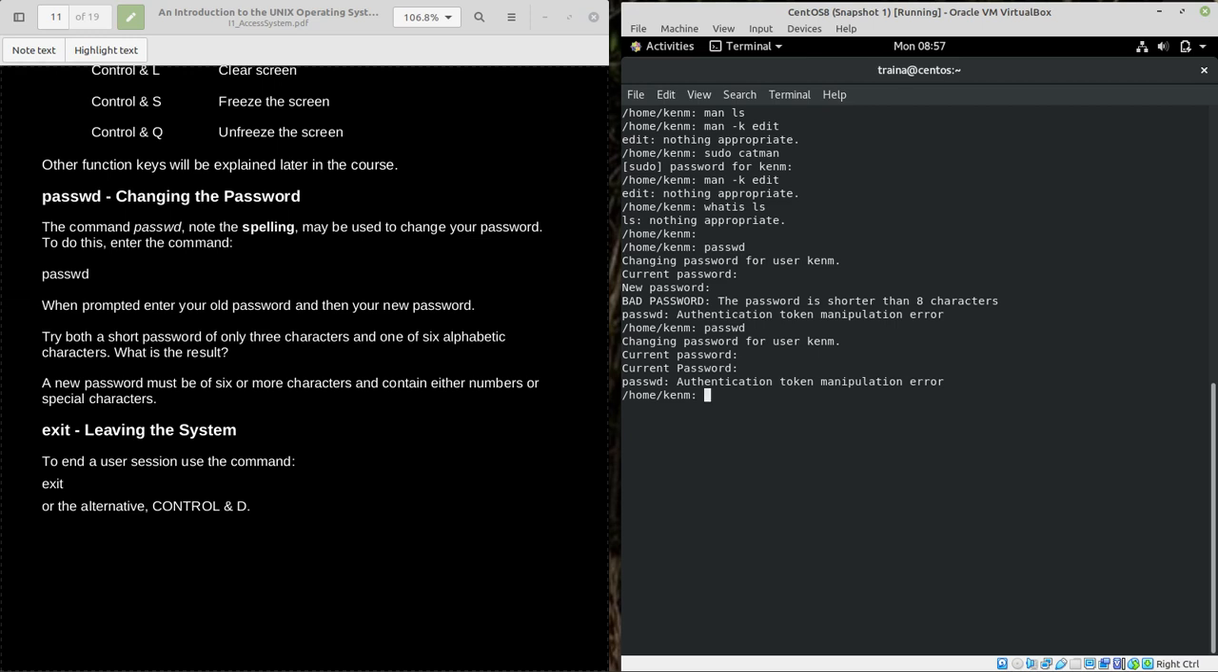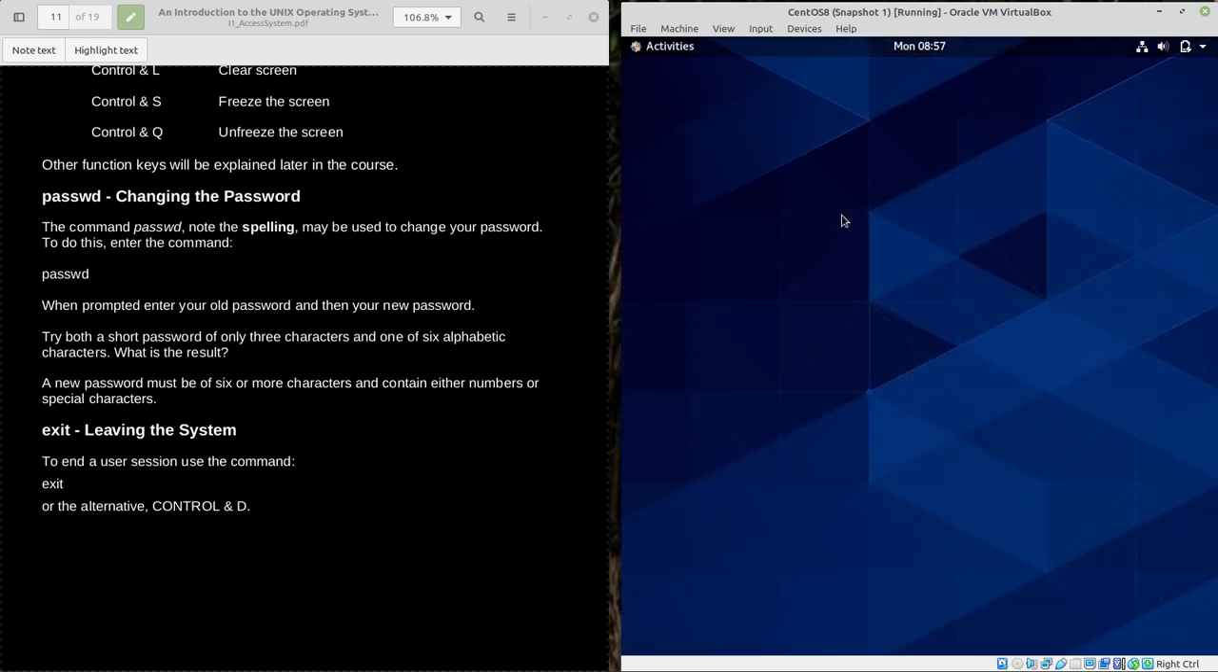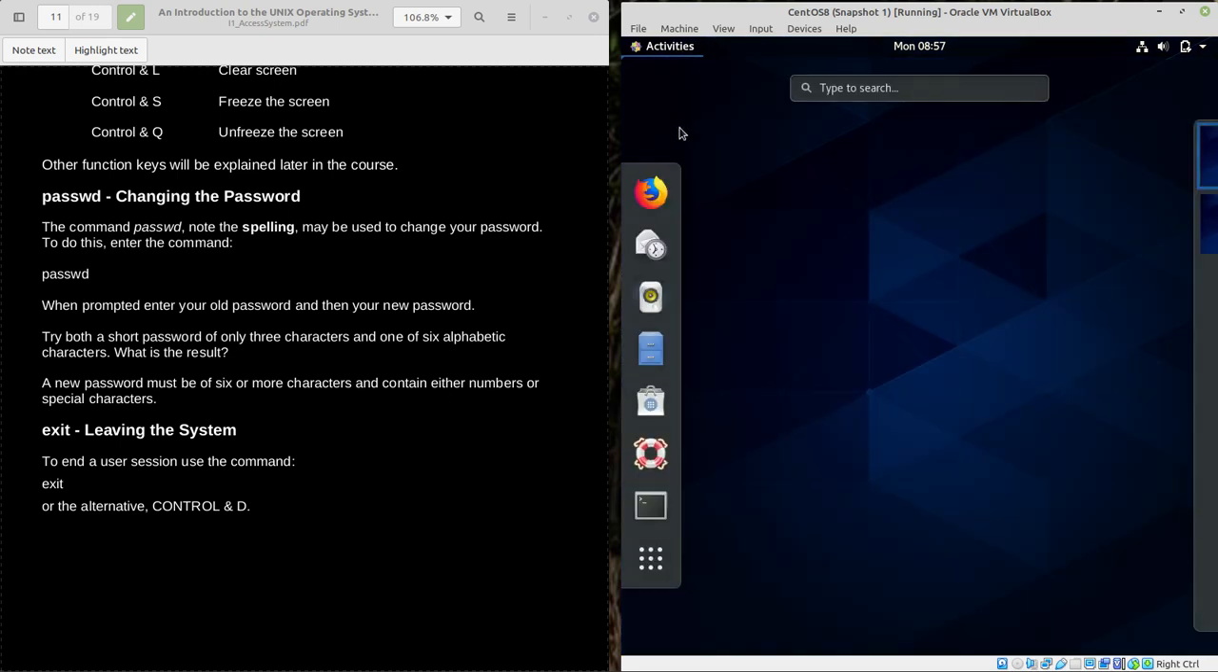I'm not sure whether it took that as a password or not. That's weird. Let's go back to a terminal and find out. Oh, I'll tell you what, let's log out.